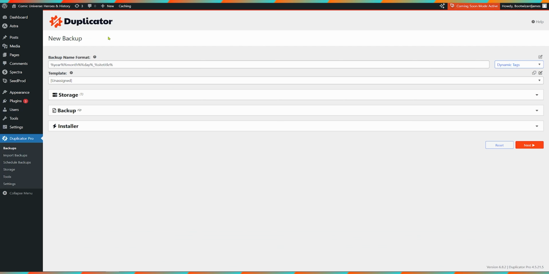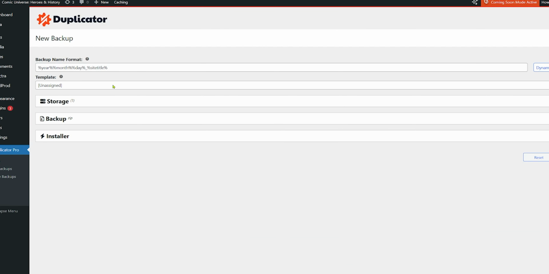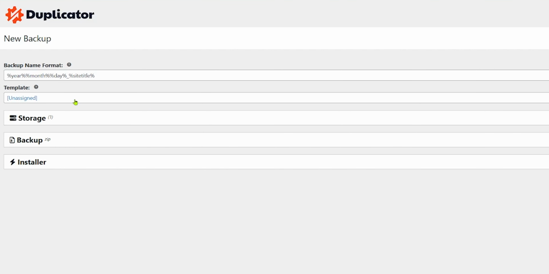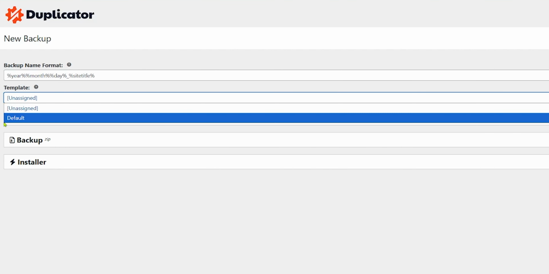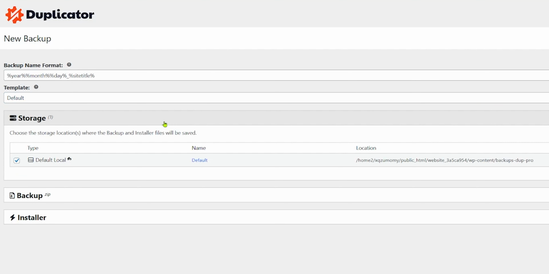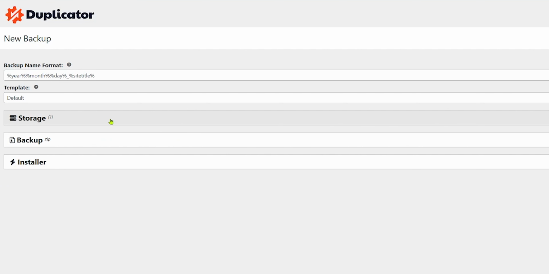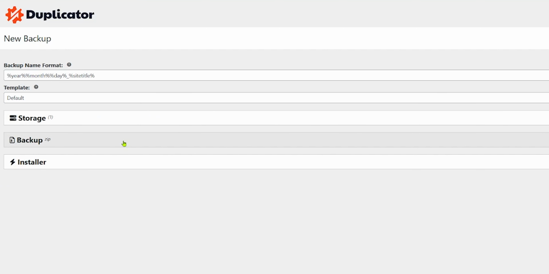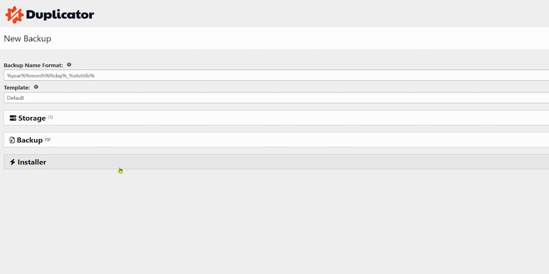You're then going to get some options as to obviously your backup name format, which you can change. You've got the template. You can create templates as to what actually backs up. A default template is a full site backup, which is what we're going to do today. And then we have some options for where that backup is stored. Again, if you only have Duplicator and not Duplicator Pro, this is limited. And then you have your backup and installer files.